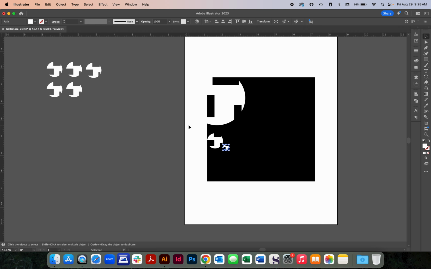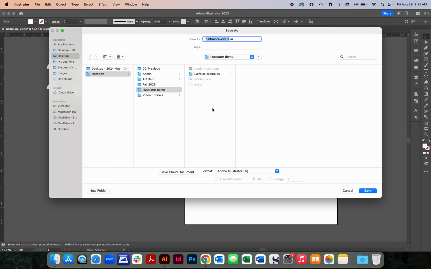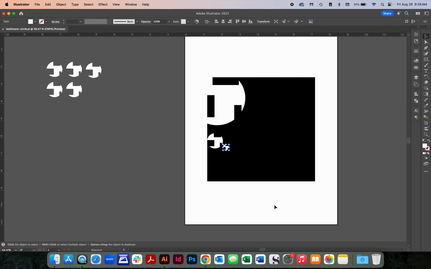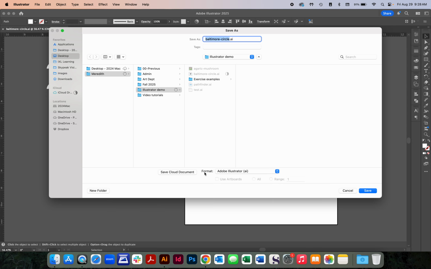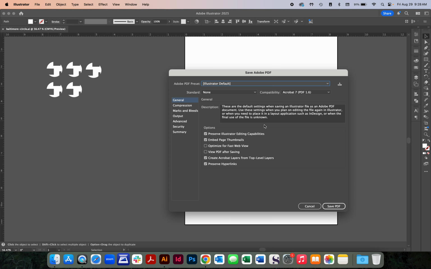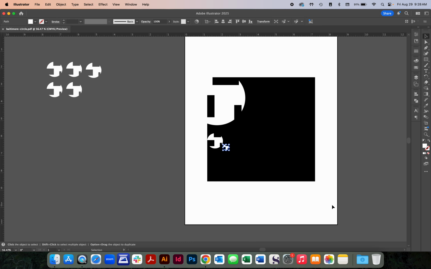you'll save that and you're going to create a PDF. So I'm going to save my file here. And then to create a PDF, I'm going to go to File, Save As, and then you can go to this dialog and click Adobe PDF and save. And just leave everything at its default and save PDF. Done. So that's all you have to do for that one.